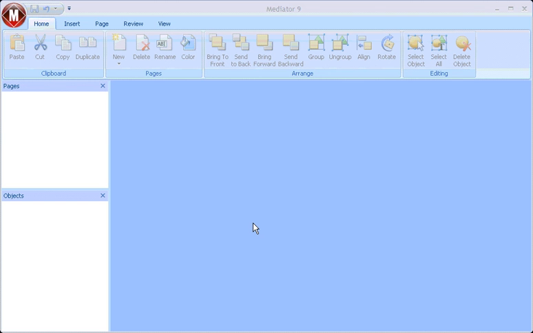Hi, and welcome to the new Mediator 9 tutorial workshop. We're going to be creating a project today using the new Mediator 9. We're going to be covering 3 basic steps, and this first portion of the video is going to show you some of the basic interface elements and how to get started creating a new project.